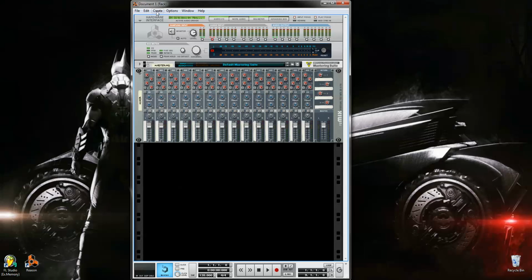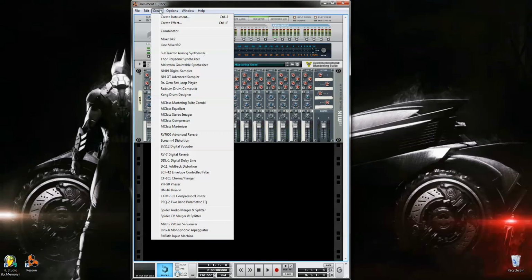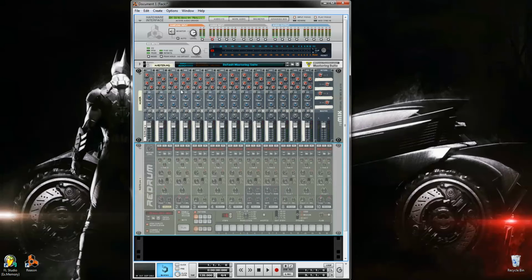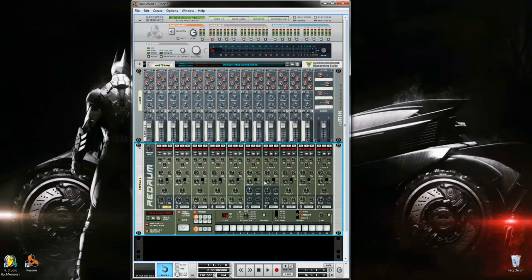I'm going to go ahead and create something because I want to create some drums, right? So I'll go to create. Then I go to Red Drum. That's one of the modules that you can use to make sound patterns. And this, I would say, is one of the easiest ones in Reason. So let's click that. It creates it.